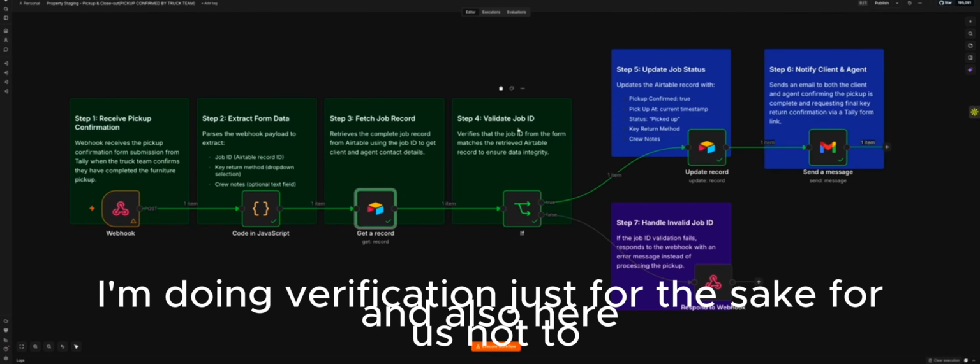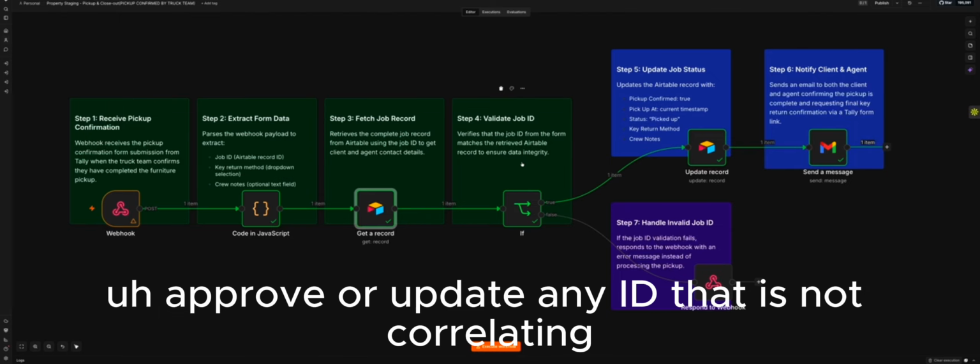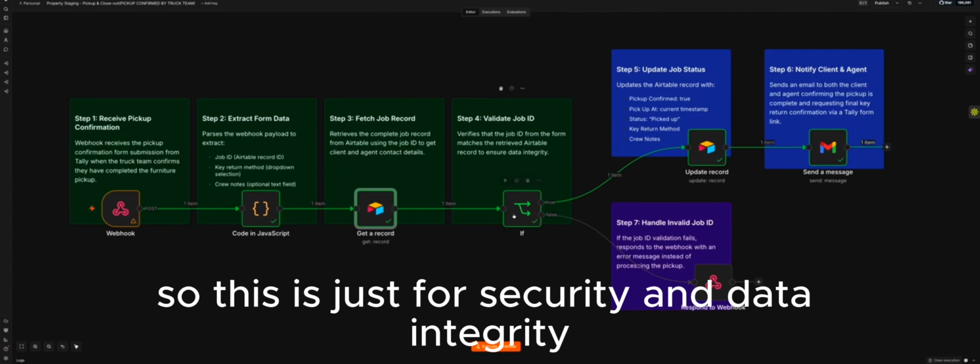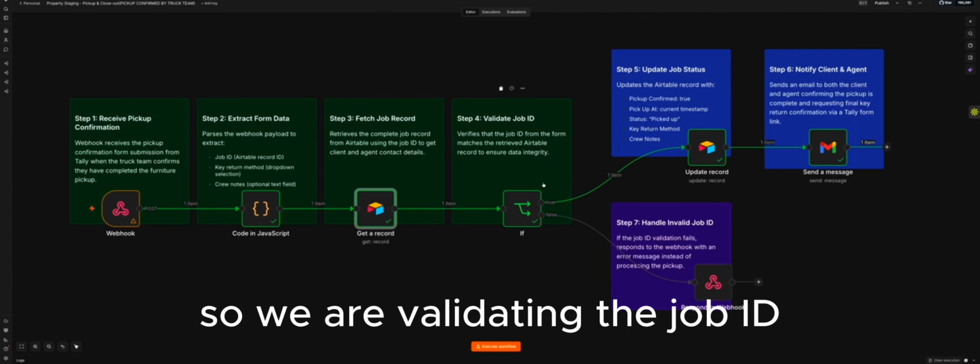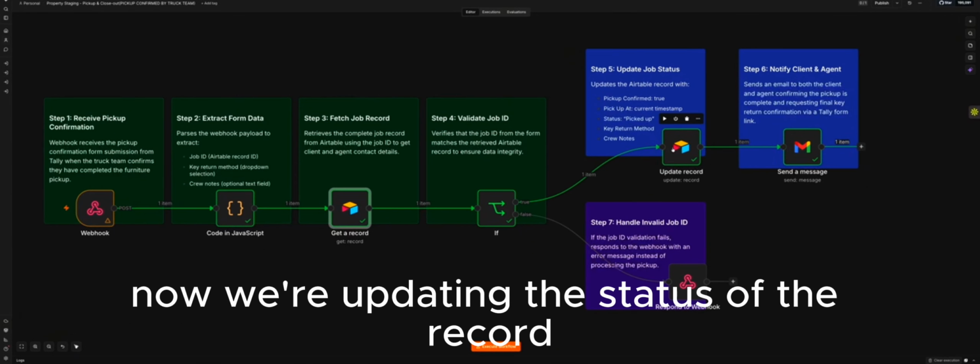Here I'm also doing a verification for idempotency's sake, so that we do not approve or update any ID that is not correlating. This is just for security and data integrity. So we are validating the job ID. Once we've done that, we update the status of the record to pickup confirmed true.